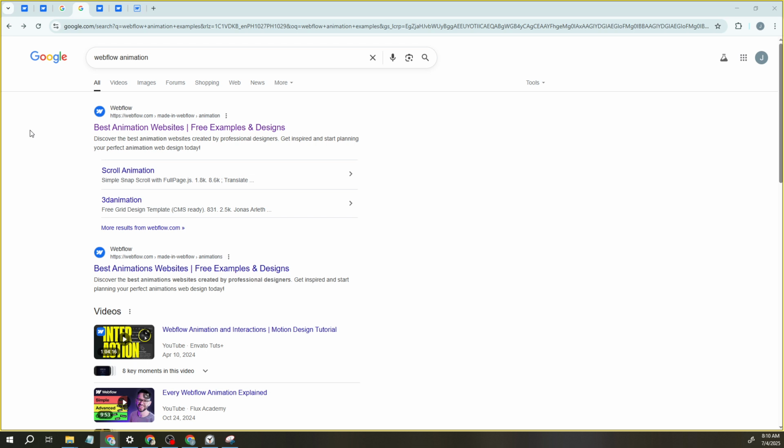Take note of the animations that stand out to you, and keep these in mind as you begin working on your design ideas. Next, open up your preferred web browser and enter the search term Webflow Animation. This search will lead you to numerous pages showcasing how animations can be effectively used to create engaging and interactive website designs.